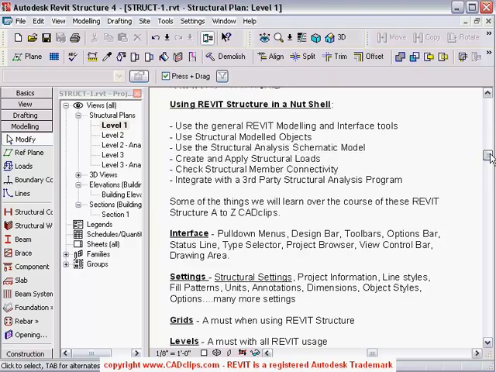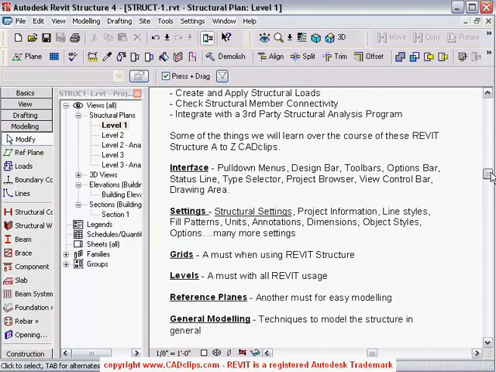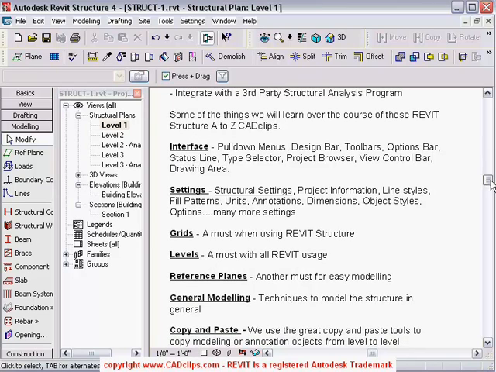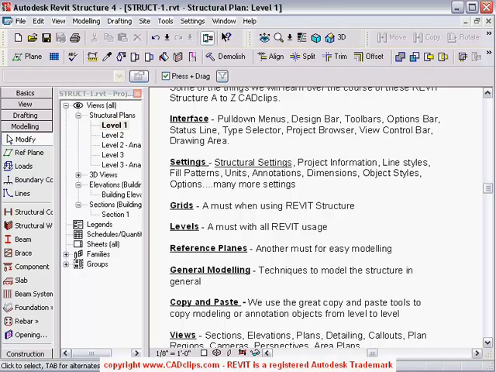Now, some more detail on what we're going to cover in these CAD Clips. I use the word some because obviously we're going to learn a lot more than what I've listed here, but this is really the bulk of it. We are going to talk about the interface of Revit: the pull down menus, the design bar, the toolbars, the options bar, status bar, the type selector, the project browser, view control and view control bar, and the drawing area.